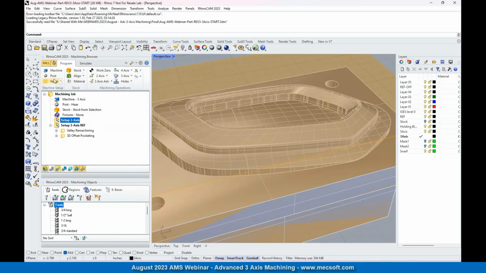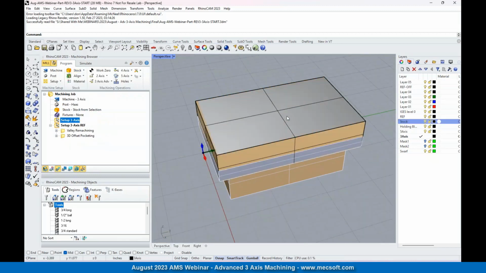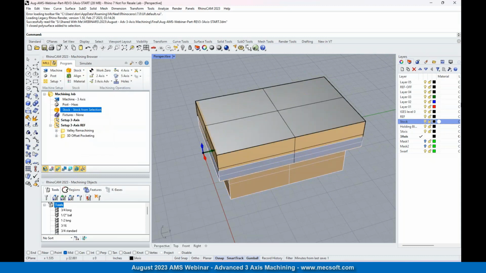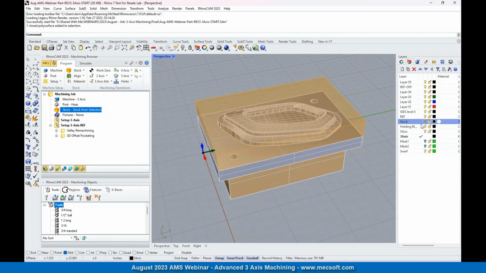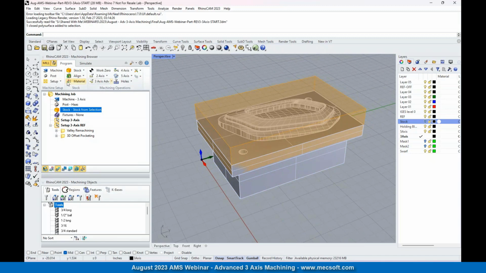Let's go ahead and do, we got our stock. I was mentioning before, it was a stock from selection. So I'm going to select my box stock, and I'm going to go stock from selection, and then I'm going to hide the stock. Okay, so we got the stock here defined. So we don't need to use the align because we did stock from selection, so that stock box was already aligned the way we wanted it.